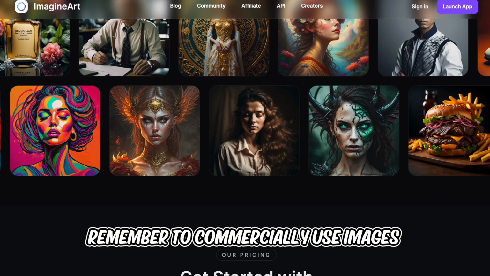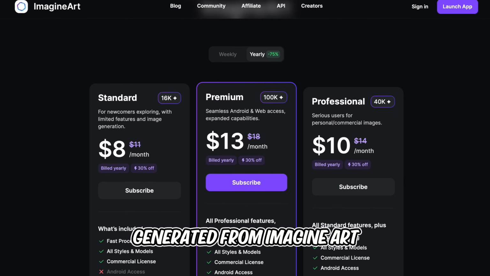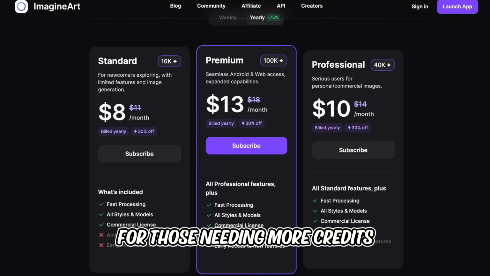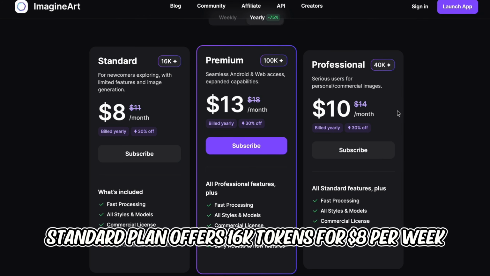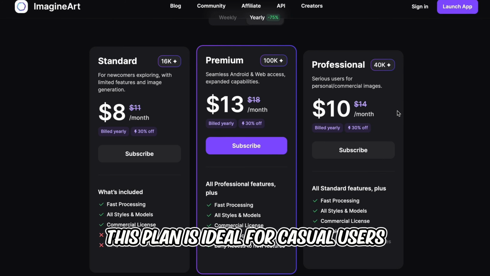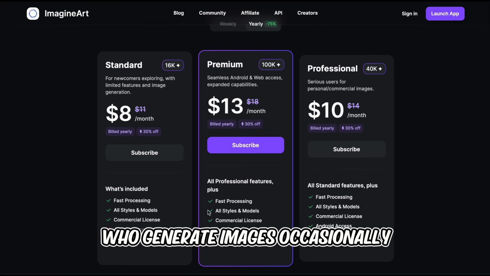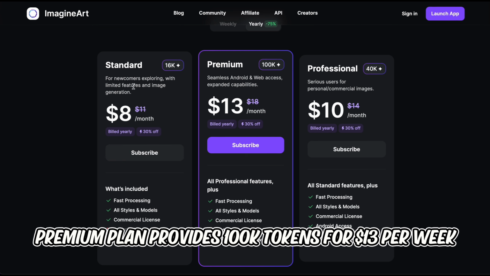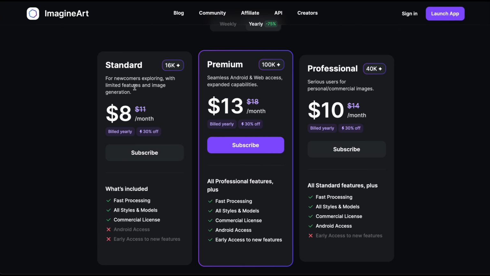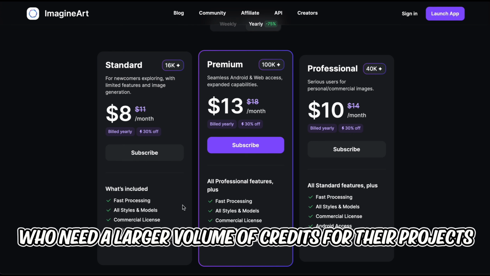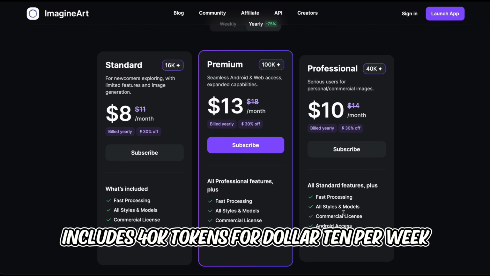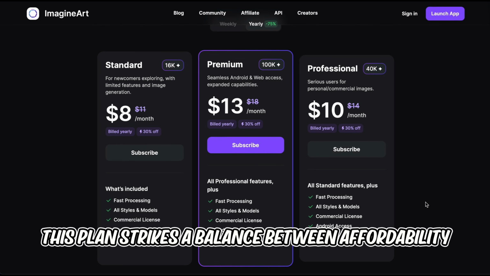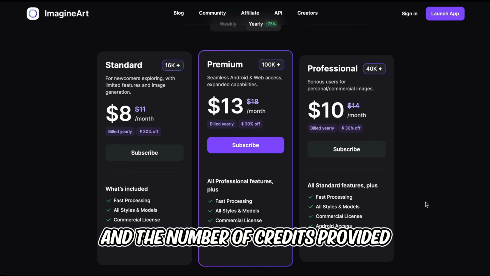Pricing. Remember, to commercially use images generated from Imagen Art, you need a paid subscription. For those needing more credits, several paid plans are available to suit different needs and budgets. Standard plan offers 16K tokens for $8 per week. This plan is ideal for casual users who generate images occasionally. Premium plan provides 100K tokens for $13 per week. This plan is perfect for more frequent users who need a larger volume of credits for their projects. Professional plan includes 40K tokens for $10 per week. This plan strikes a balance between affordability and the number of credits provided.